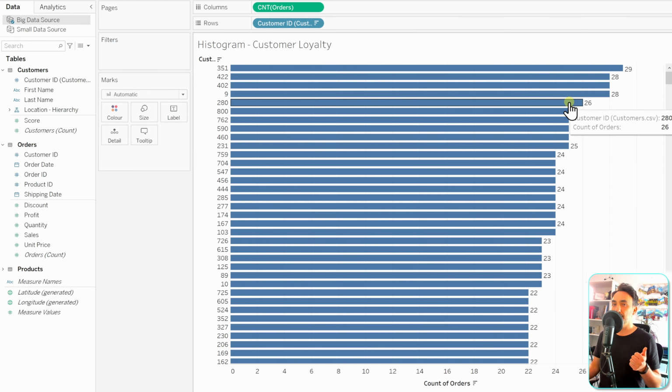Then we have 1 customer that ordered 26. Then we have over here 5 customers that ordered the same amount. So we have 25 orders for those 5 customers. So now since we have two measures, the number of orders and the number of customers, we have to turn one of them to a dimension. So I'm going to be working now with the number of orders to turn it to a dimension.